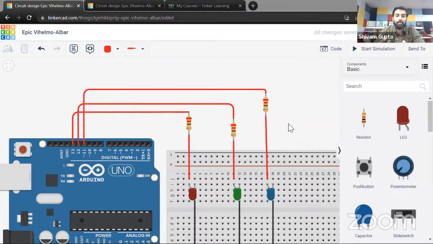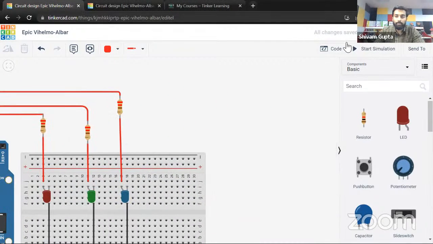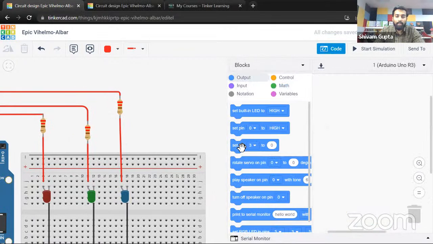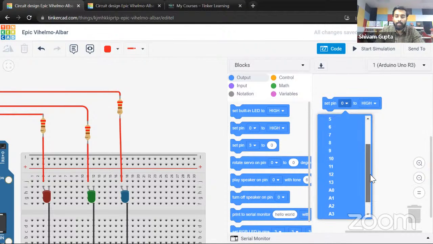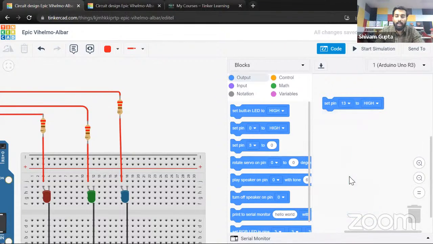Similarly, I can do some other combination, like I can take green and blue LED on and I can turn off the red LED. So it's very simple. For that, what you need to do is you need to go to the code section and you need to take the block. So let's say here I have this blue color block and I can set the pin number. For now, I'm glowing the red color LED and the green color LED, but I will turn off the blue color LED. So for that, I have set pin number 13 to high.